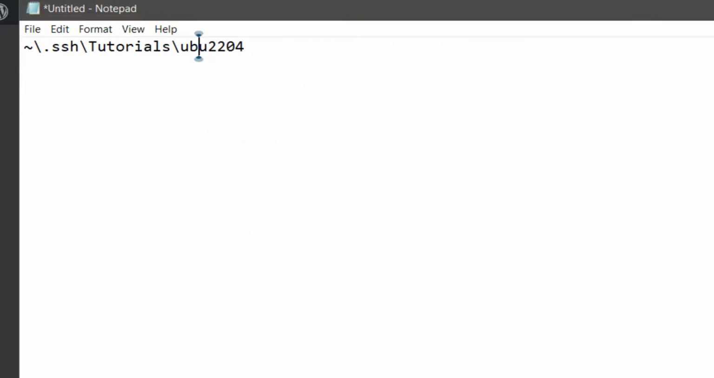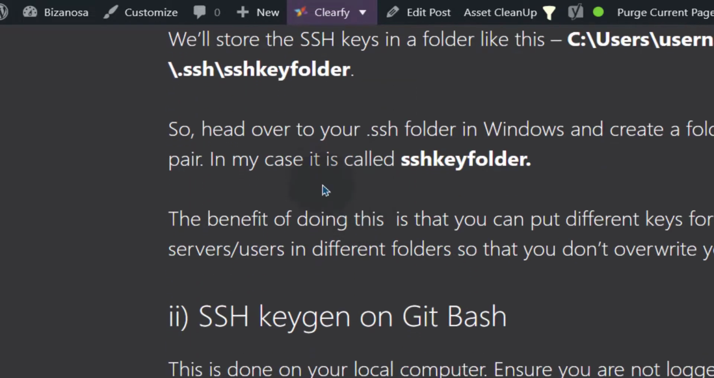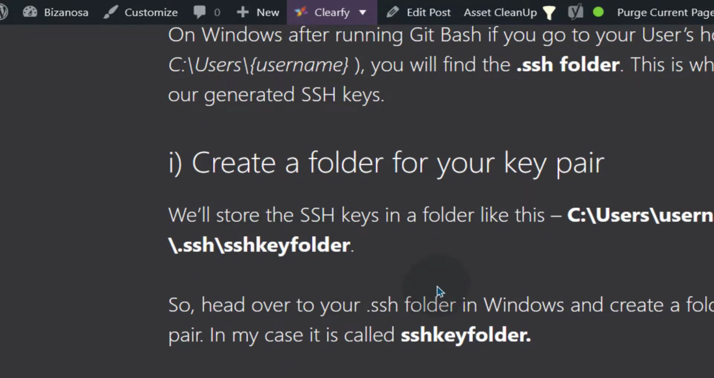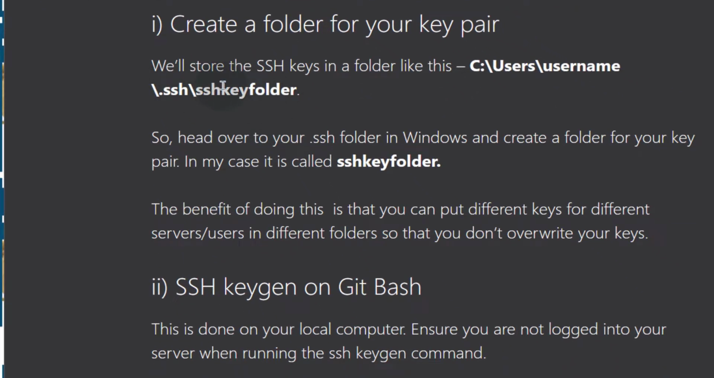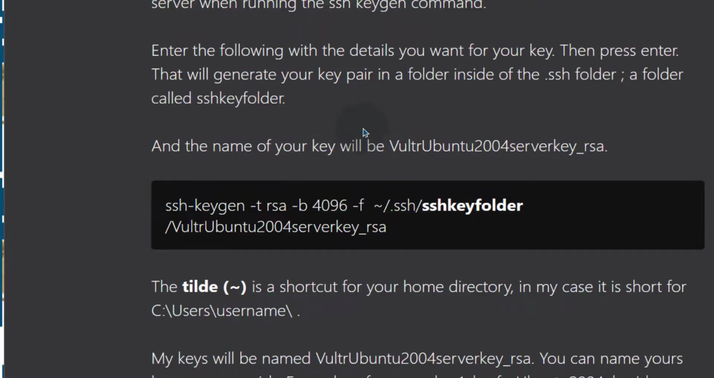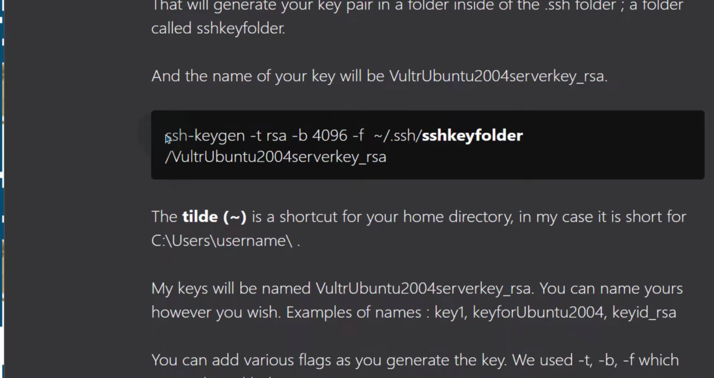This is where we are going to store the keys. So let's come back here and follow along. We've created the folder where we are going to store the keys. You can see here, I stored it inside here, but you can store it inside of another folder like I've done. The way to generate the keys, you'll use ssh-keygen. This is the command that is going to generate your keys.